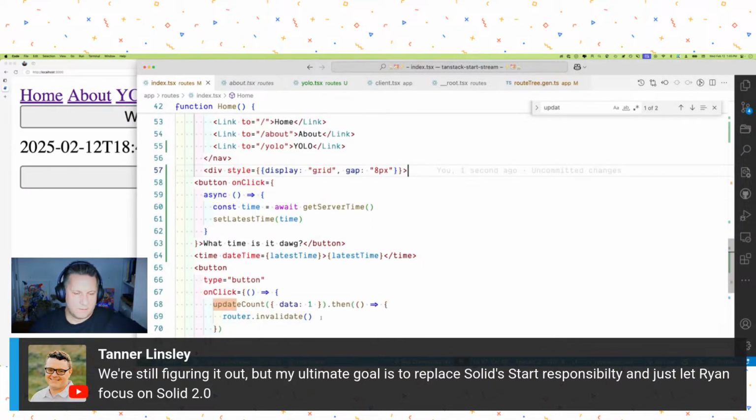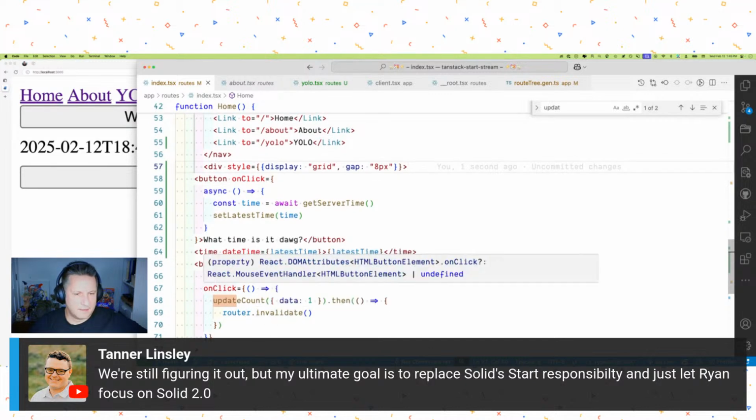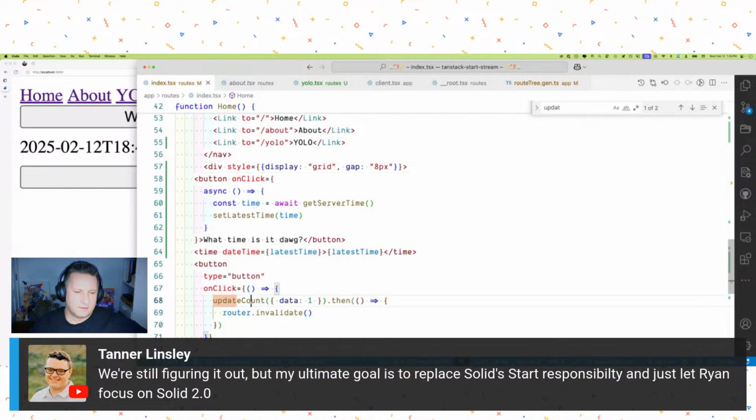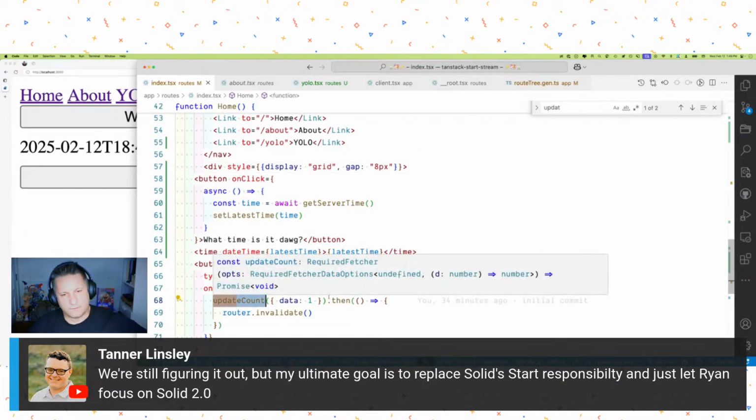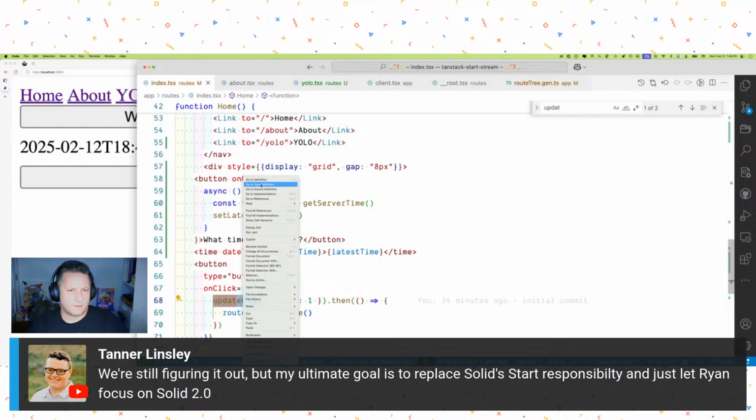Now I'm looking at what he was doing with the router dot invalidate, because in the example you don't need to do set state. So let's kind of clean that up. So this would be my naive way of doing it, I guess. So we go to update count.